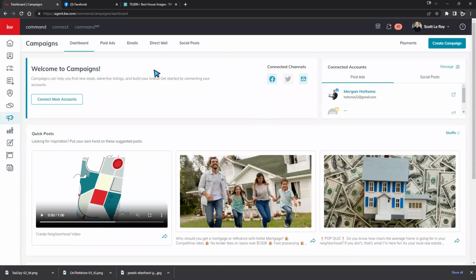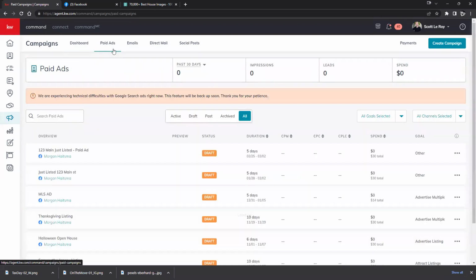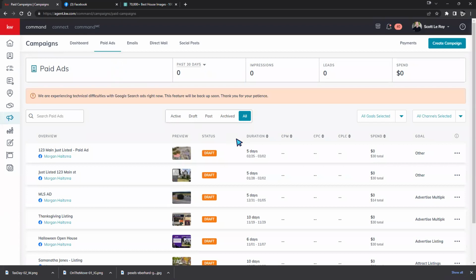So as we're taking a look right here, we're going to navigate over to our paid ads section. Taking a look at our paid ads, I know we have quite a bit of drafts right here, but ignore these for just a second. Inside of your paid ads, you'll have how many ads went out in the past 30 days, all the way up to all time, how many impressions you've gathered, how many leads you've gathered, and how much money you've spent.